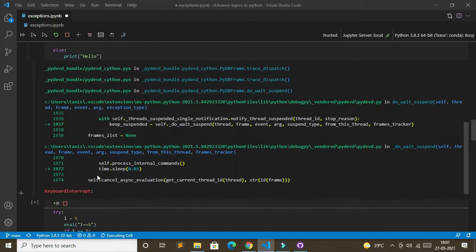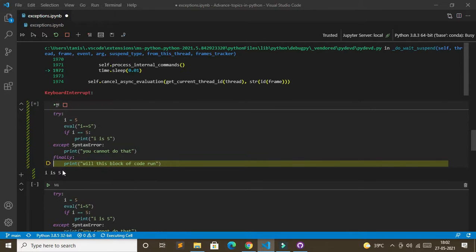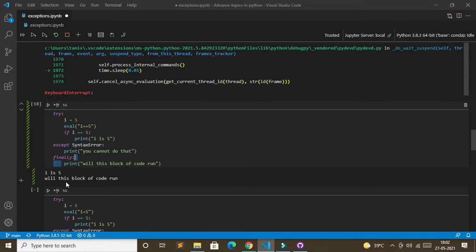But what we want is a block beyond our try and catch, and finally, that should always run, even if the condition is true, even if the condition is false. So let's run this code, and we just got i is equal to 5, and now we are in the finally block. So it will give us, will this block of code run? Yes, it just ran.